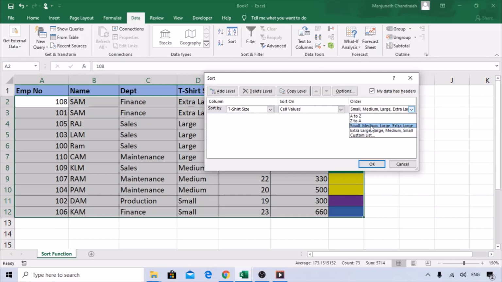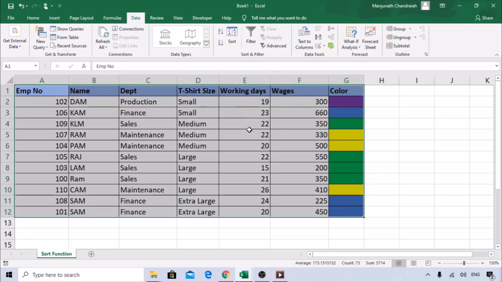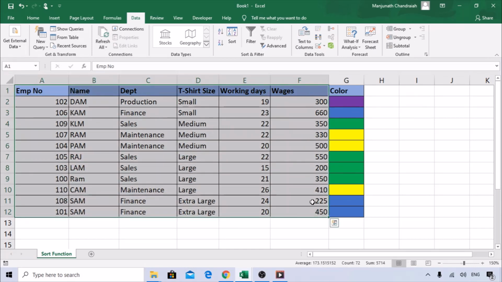So since we need it from the small to the larger size, I'm selecting small to medium. So I've selected the column as T size. So click OK now. Now you can see small, medium, large, extra large. Very simple, guys. Not only this, you can use this for grades, school grades, say A plus. So you can keep anything. You can go ahead and customize your sorting list. Very effective and very useful function.